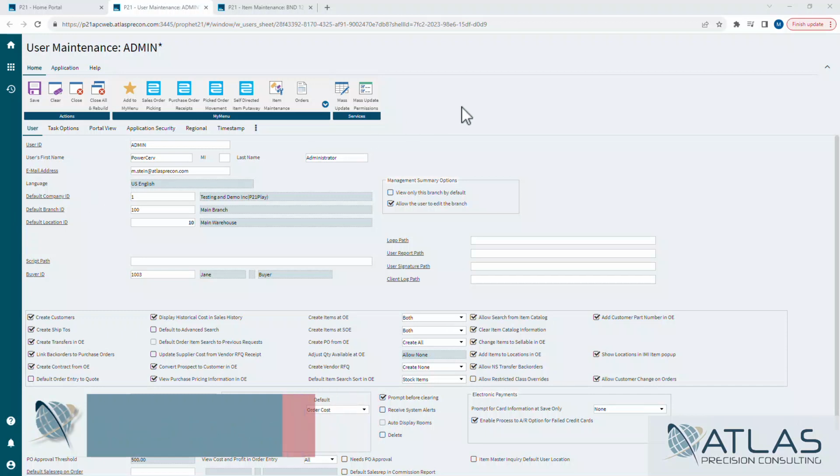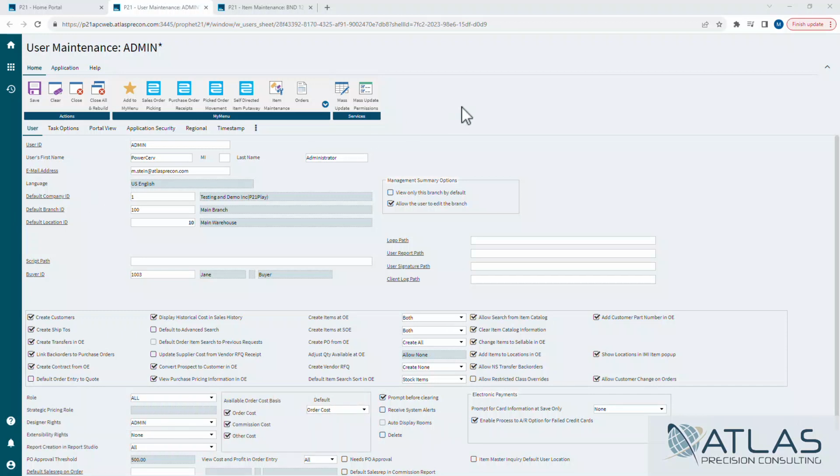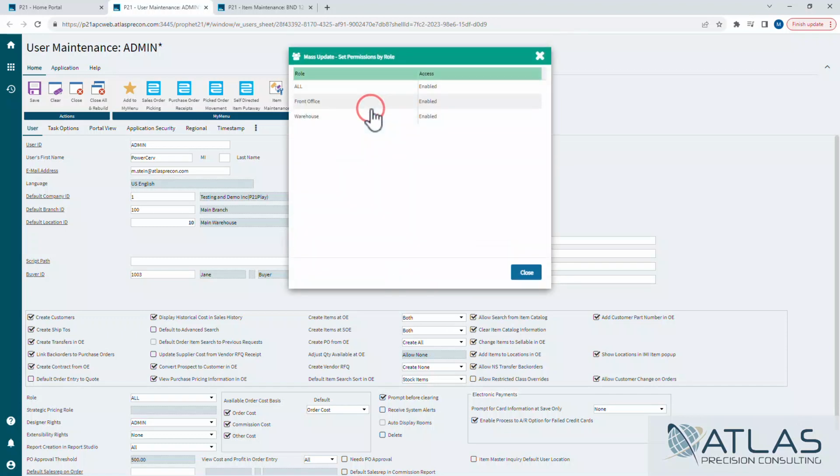Now, to do role permissions, first of all, a user has to have their designer rights set to admin. If they are set to admin here, they will see this box on any screen that has mass updates called mass updates permissions. Most of your users will only see the standard mass update button, but mass updates permissions allows you to go to a particular screen.